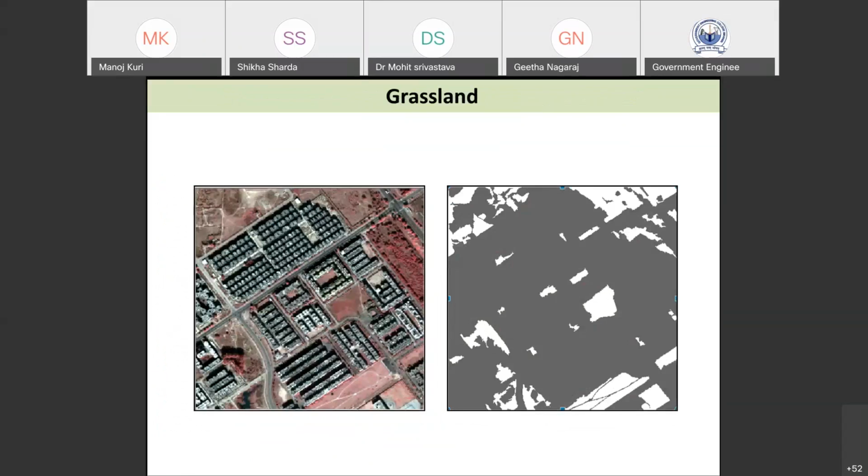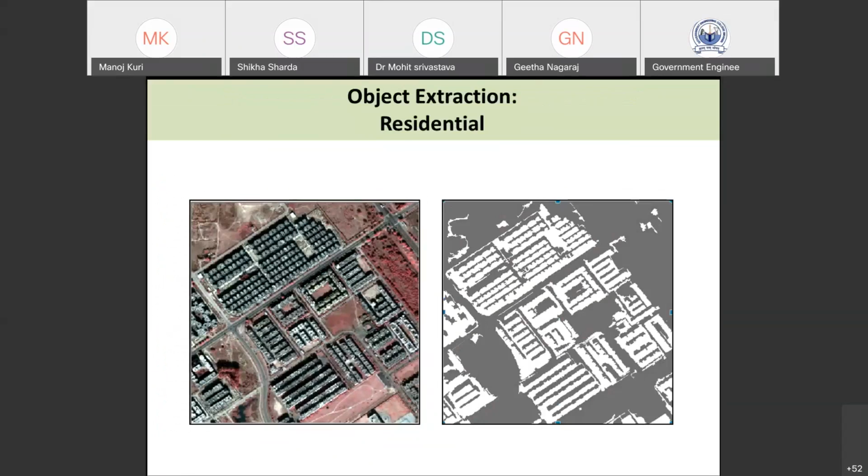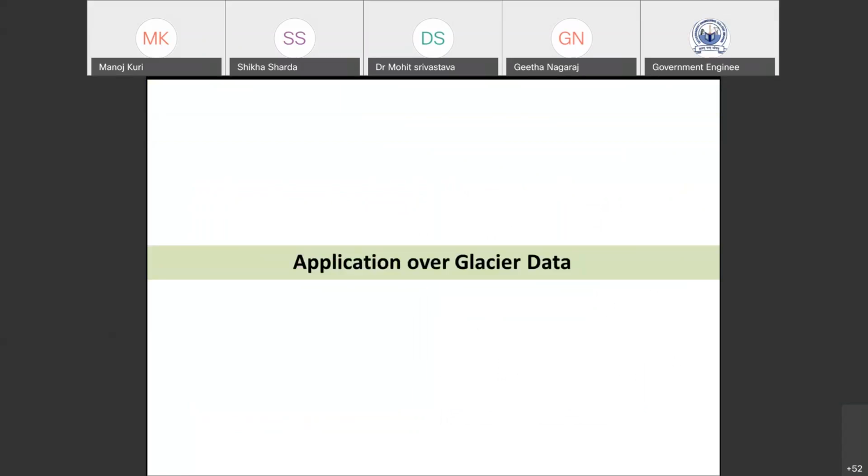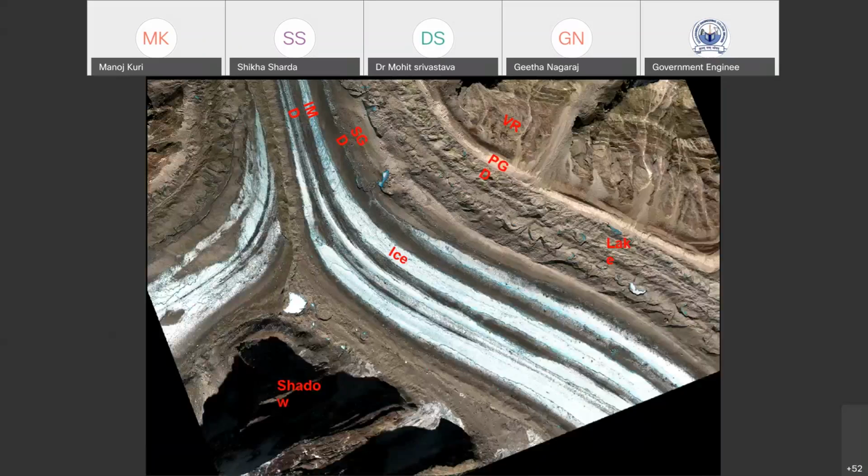Sir, just 2 minutes, I will complete. Now in case of object extraction, if we focus, then by applying different techniques, we can extract our residential class, or by applying other parameters. Next slide. We can extract grassland or something else. This is related to our urban features. Now move to the application of glacier.